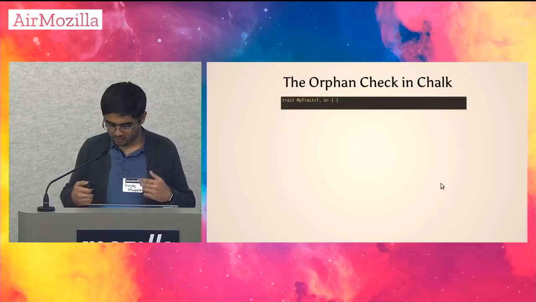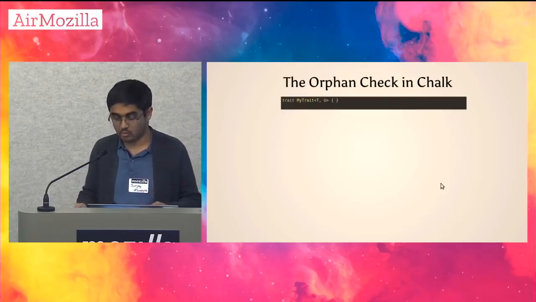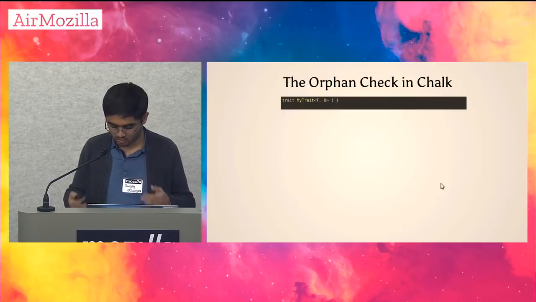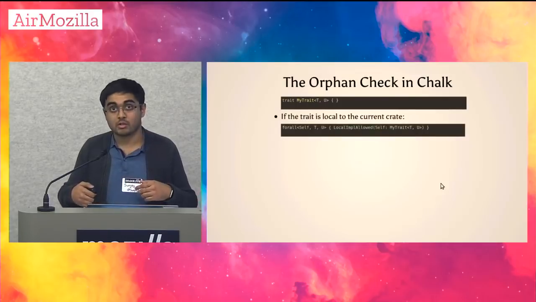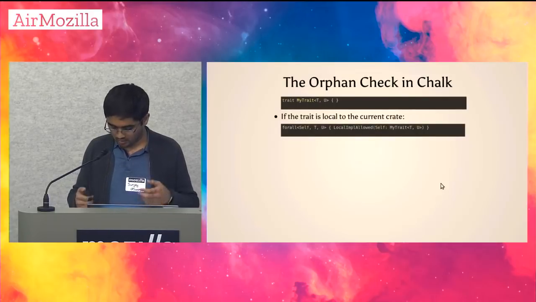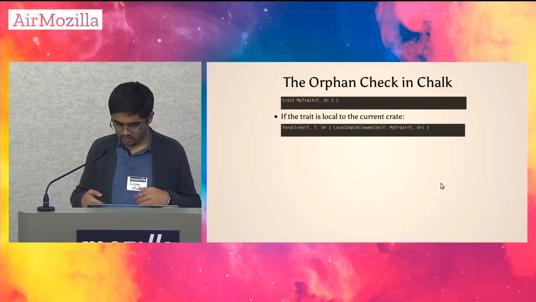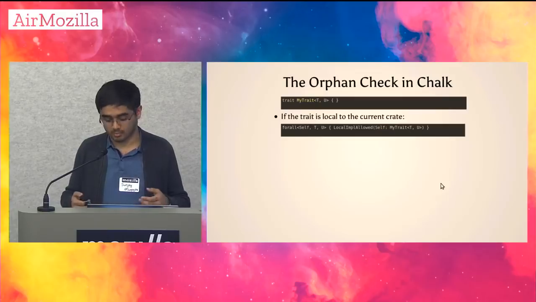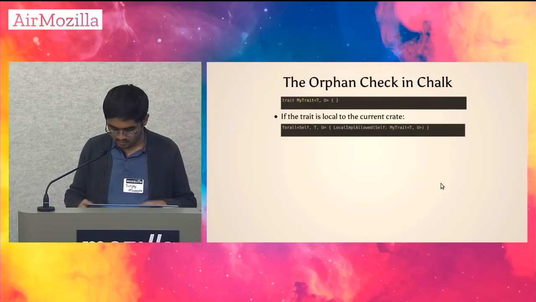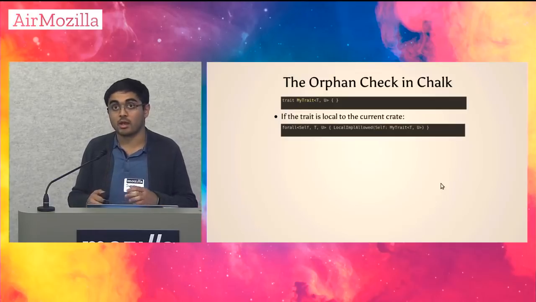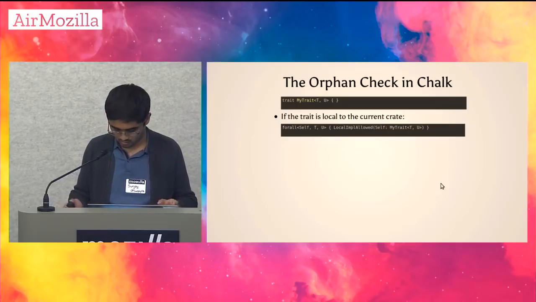Let's say that we had this trait with two type parameters. We know, based on which crate the trait comes from, whether that trait is local or if that trait is upstream. If that trait is locally defined in the current crate, we generate a local impl allowed rule that allows any type to be implemented for that trait. This rule says that my trait is allowed to be implemented for any types at all.